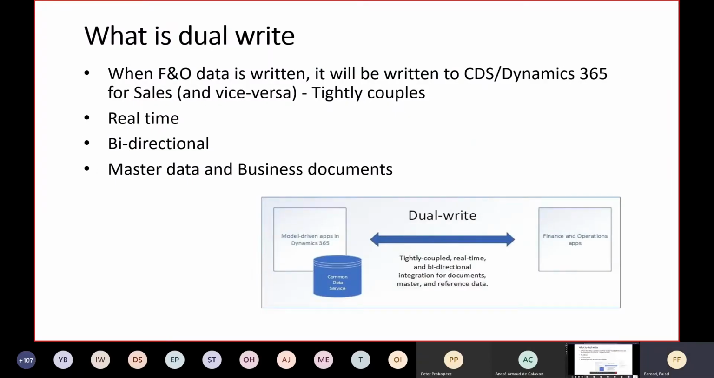Now, what is dual write? When FNO data is written, it will be written into the CDS as well. The same goes for Dynamics 365 for Sales and vice versa. It is tightly coupled, which means it completes at the one transaction level. It's near real time, it is bidirectional, and it is available for master data and business documents.